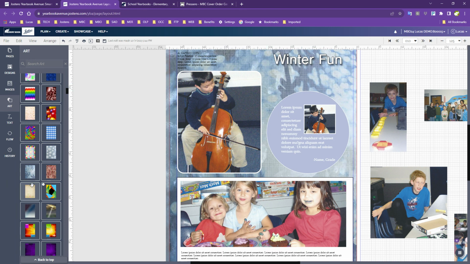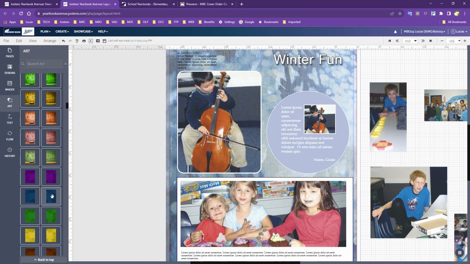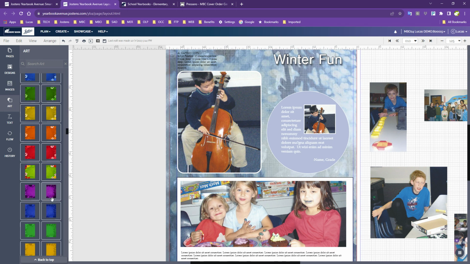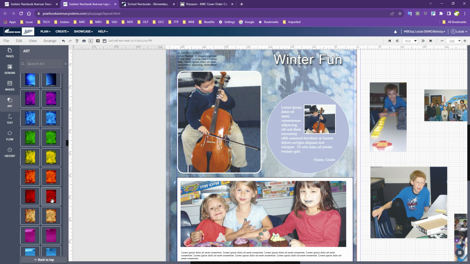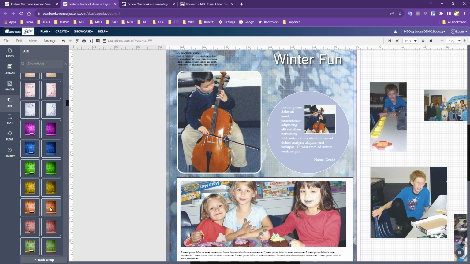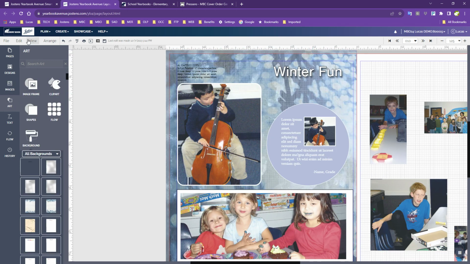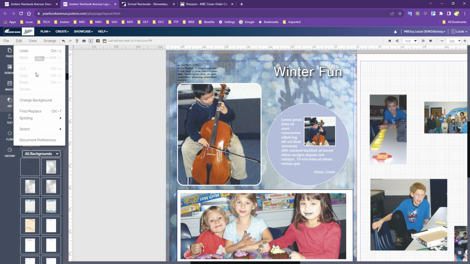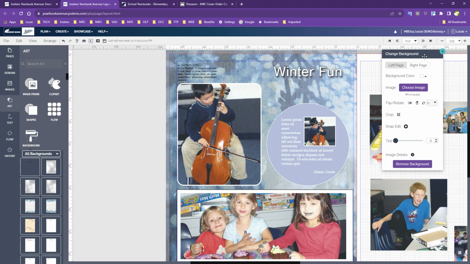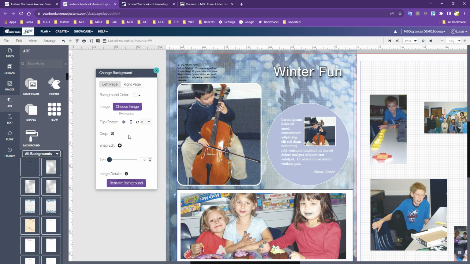All right, so I've got a background in. So this is just from under art in that. And there are some more further down here. So those are just some that are there. Another way that you can change and work with your backgrounds here: if we go under the edit menu, we're going to come back to this change background menu that I mentioned right at the beginning. So this change background menu is going to allow you to work with your background here.